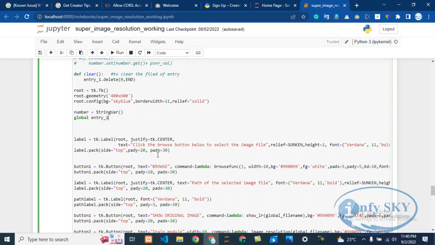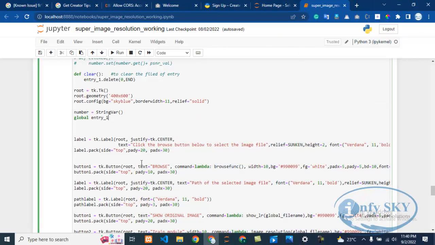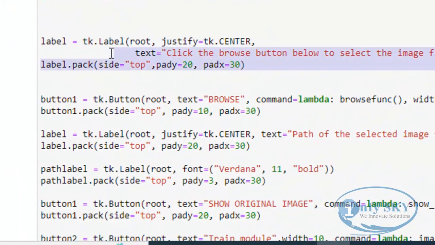Then you can see here: click the browse button below to select the image file. For that I have used a label with pack. By using that I have designed it like that. Instead of pack you can use place also; in that you need to define the x and y axis and design according to that. If you go into Python you will get all these things.